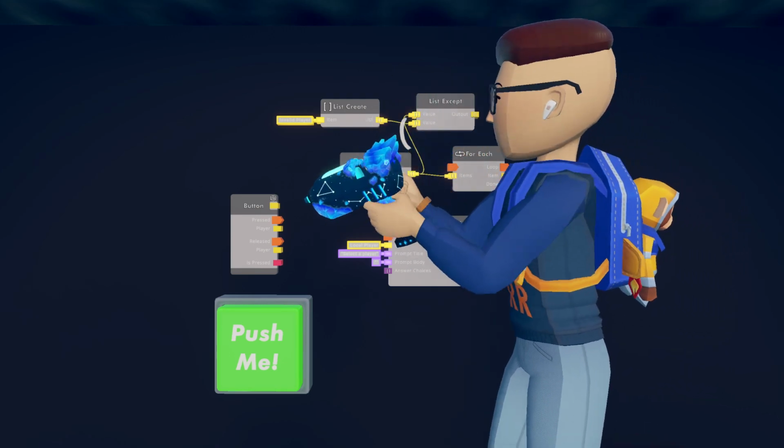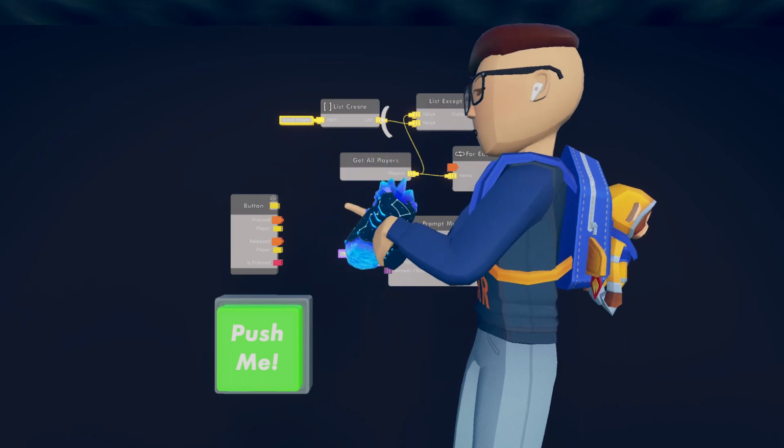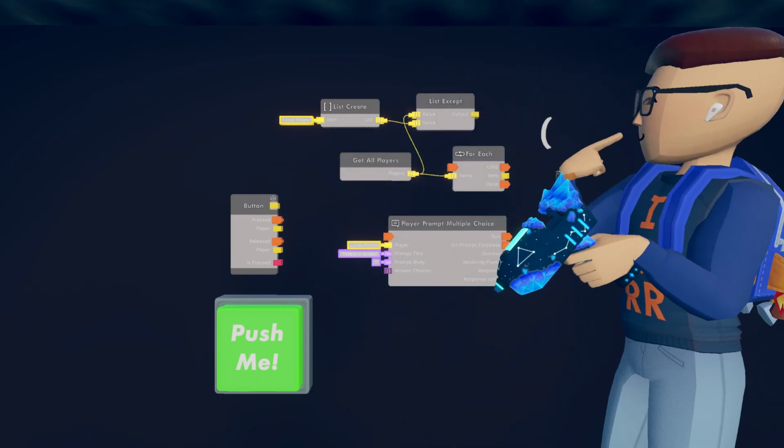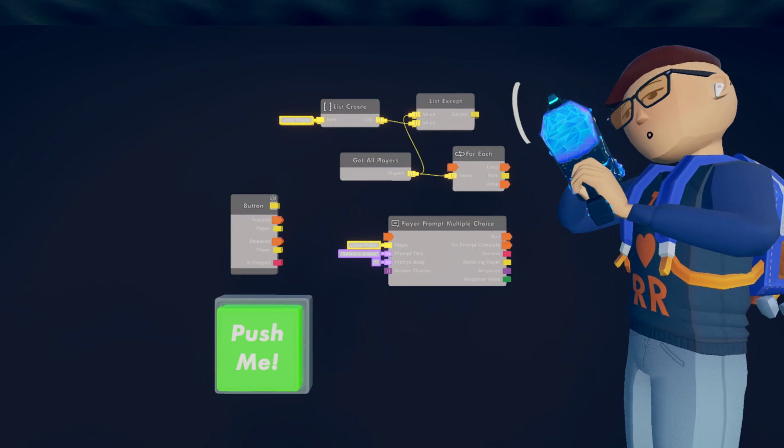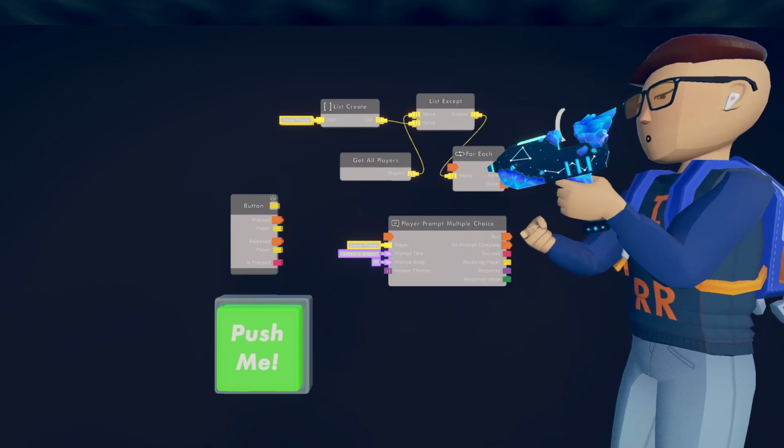You'll see this port defaults to invalid player. Let's just click it once to make it local player, so that's us. So now the output of this list will be every player in the room except ourselves, the player who is running it.